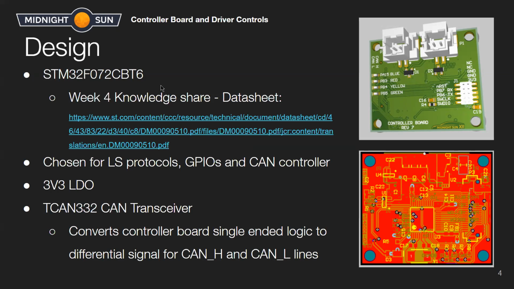But really the main reason we chose this controller board is because it had enough GPIO pins that we could use. It was able to interface over, I believe, about 2 I2C buses, a SPI, UART, and other low-speed protocols that we need for our communication. And it has a CAN controller. And of course, this is important, us being an automotive vehicle.